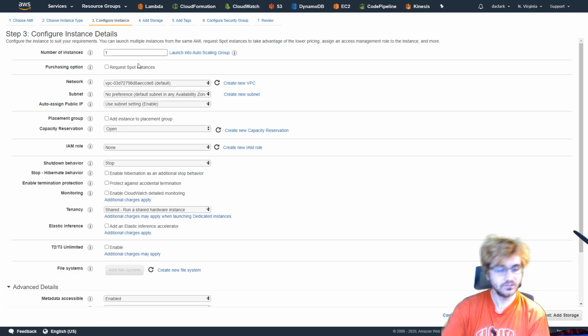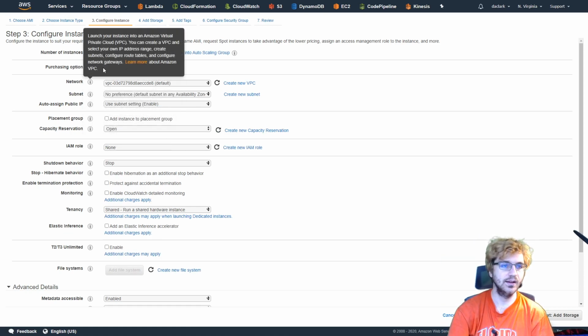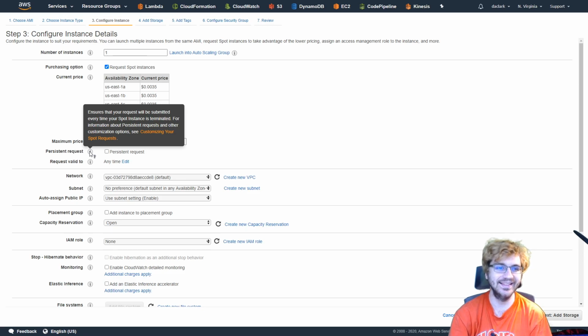So we'll continue. So now we can configure all the nitty-gritty details, like how many instances we got, if we want to do spot instances. So what spot instances will do is you can get a lower price, potentially, but it's kind of like you're bidding for the price of the instance. And of course, you can bid per availability zone, and you can say what's the maximum price. And if that maximum price is reached, then the instance will get shut down because you don't want to pay for that anymore. And persistent request ensures that your request will be submitted every time your Spot instance is terminated.